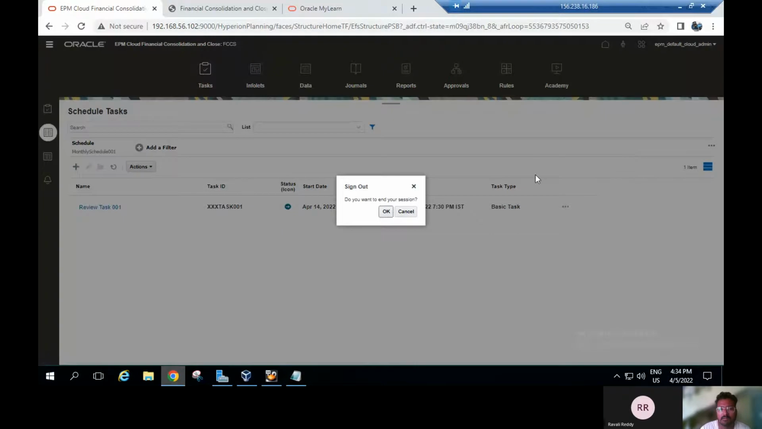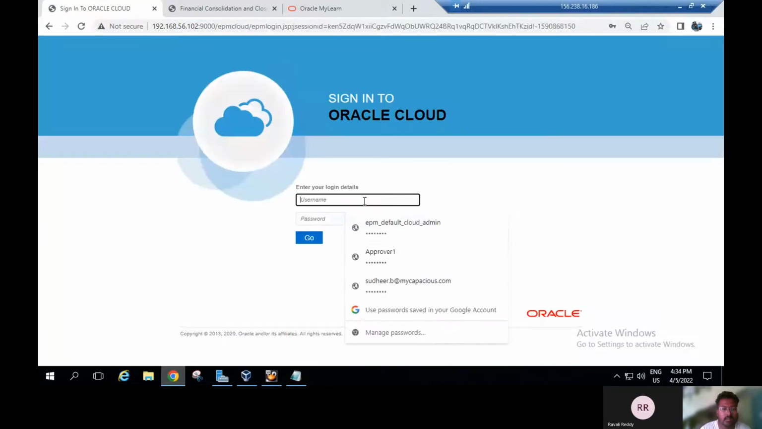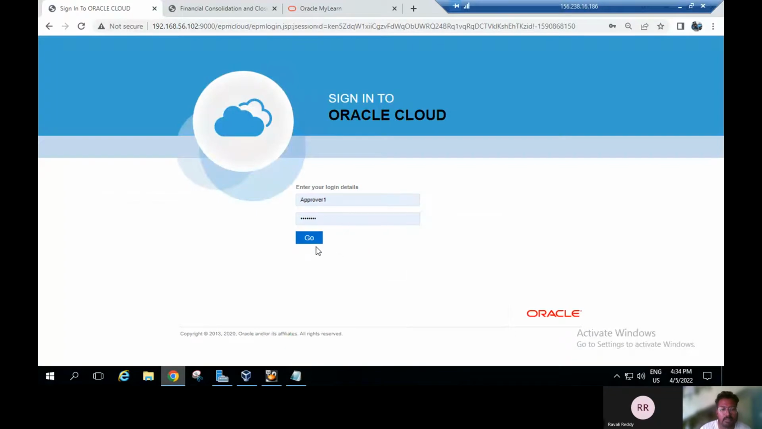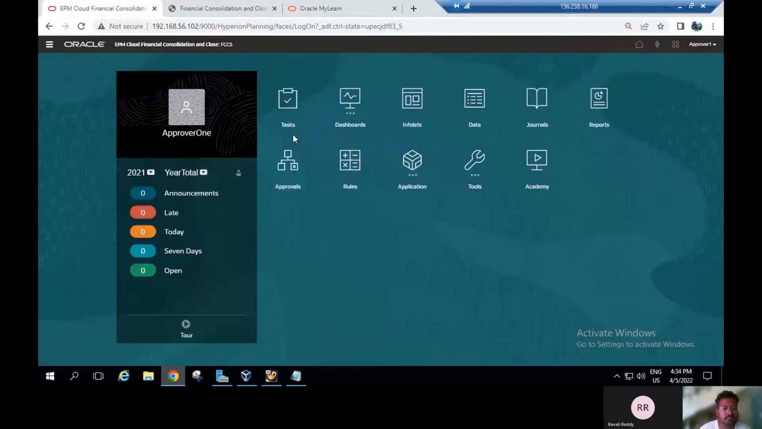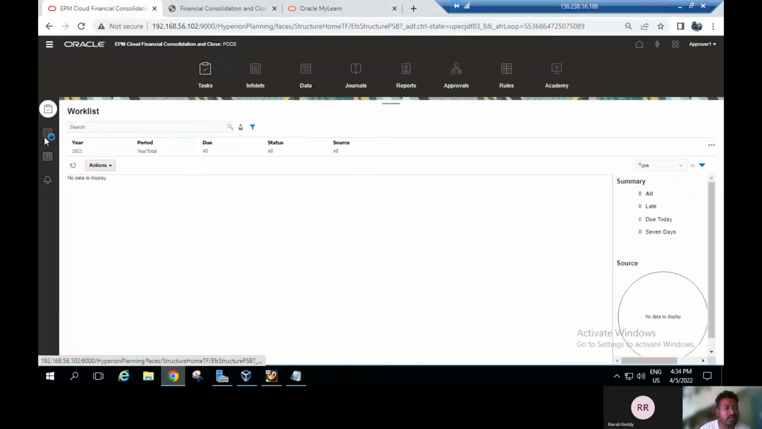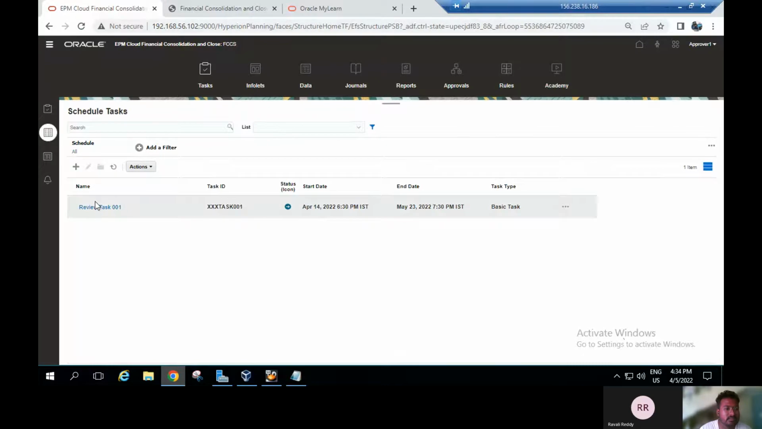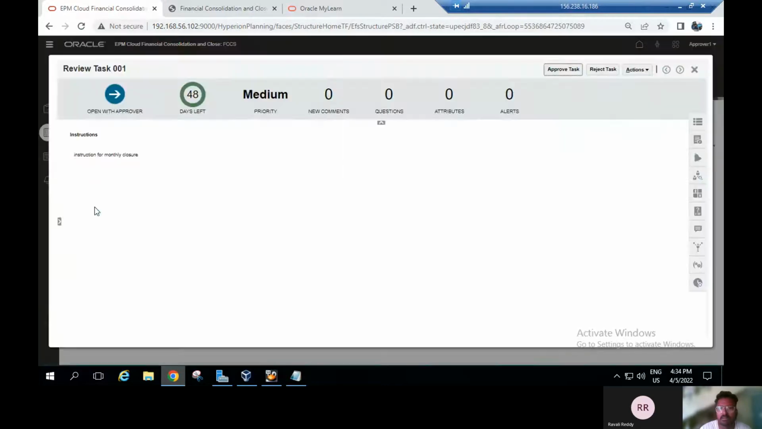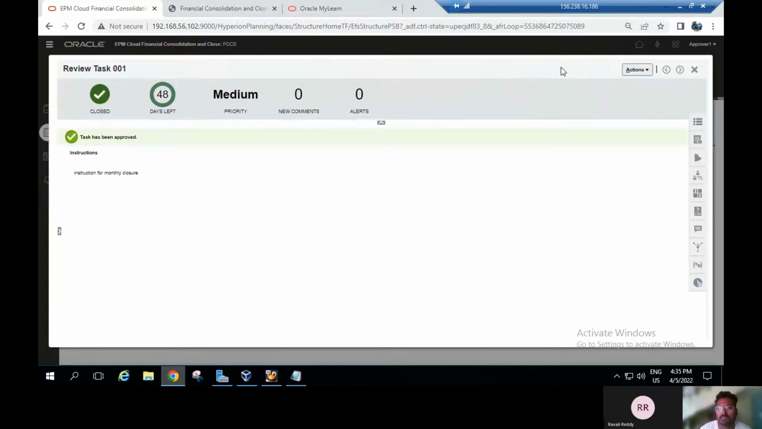Sign out. Okay, select approver. Click on go. Here you have to select the task. On the task, you have to select the scheduled tasks and click on that. Here also you can upload the task. Click on that upload task. That's the process of creation of a task manager.